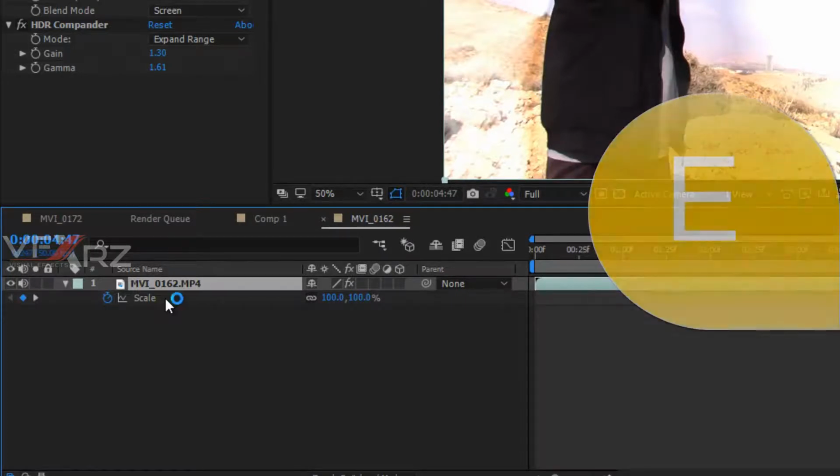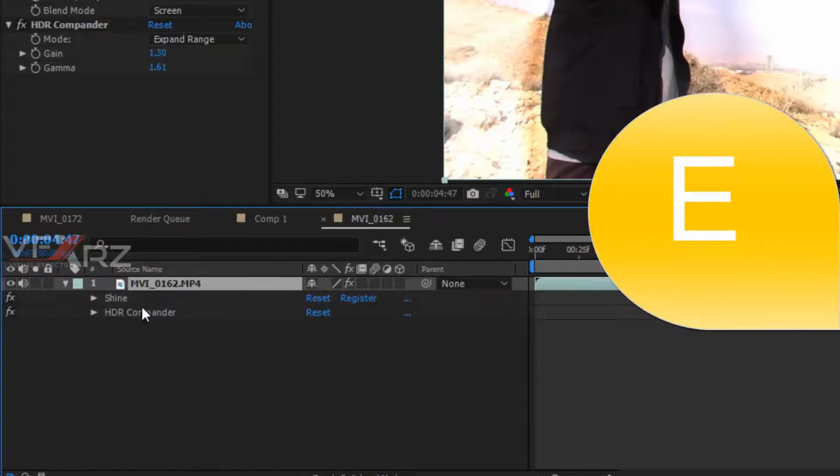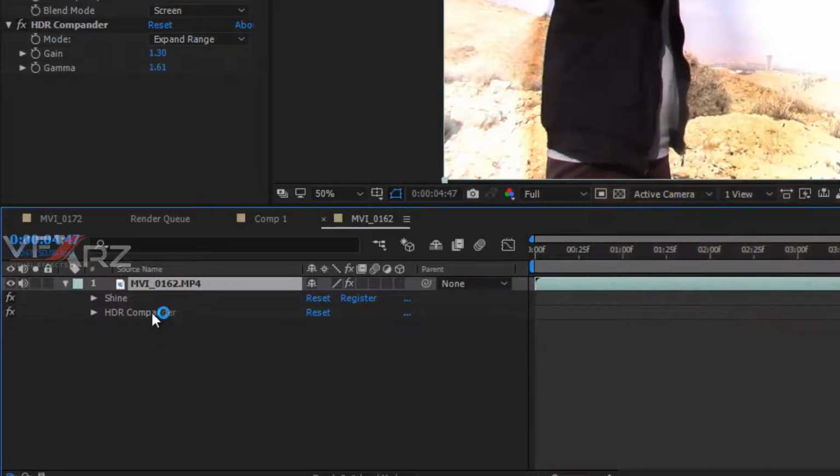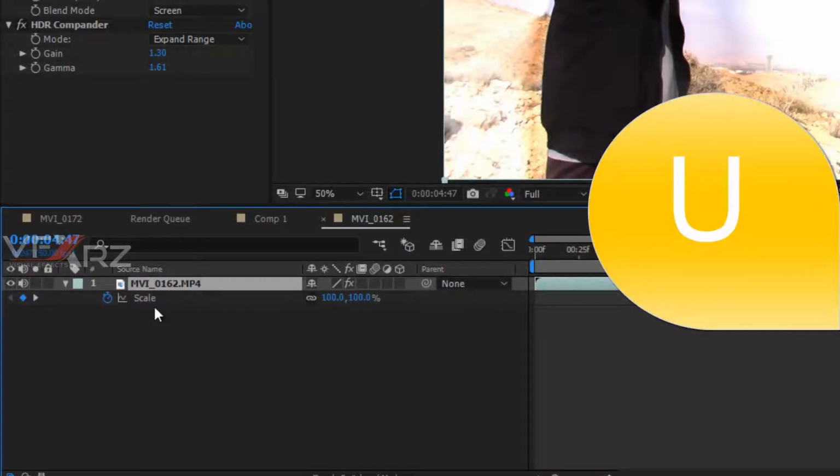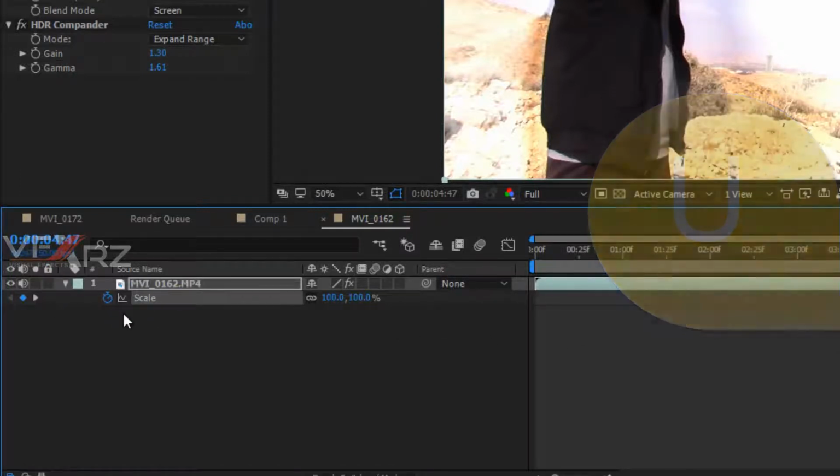When you press E, you can see effects properties. For example, here Shine and HDR Compander. When you press U, you can see just properties that have keyframes. For example, here, in all properties in this layer, just Scale has a keyframe, and when you press U, you can see just this property.